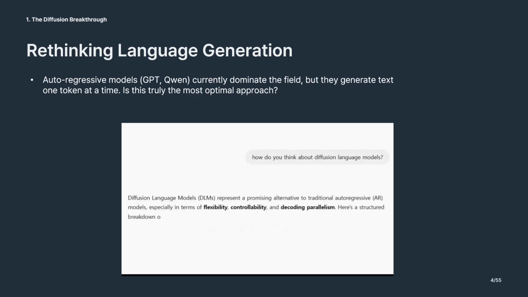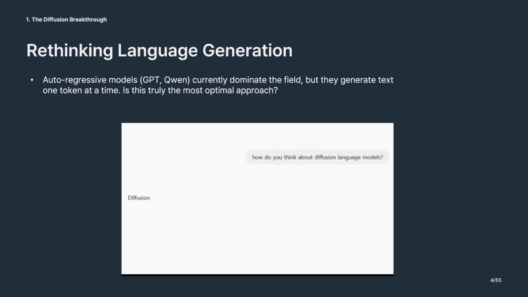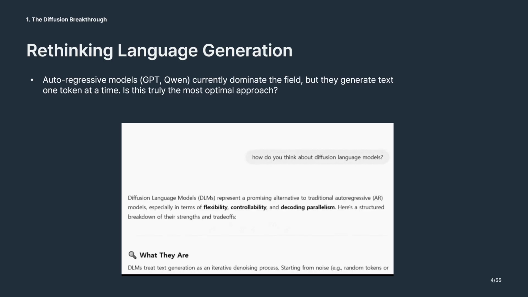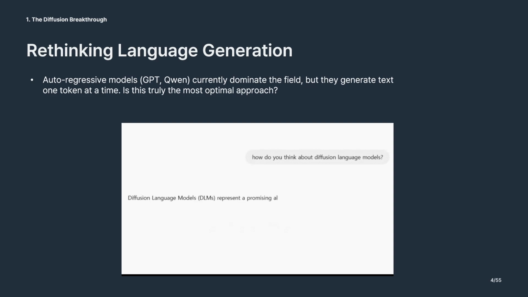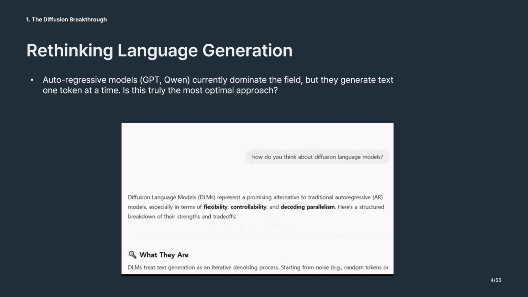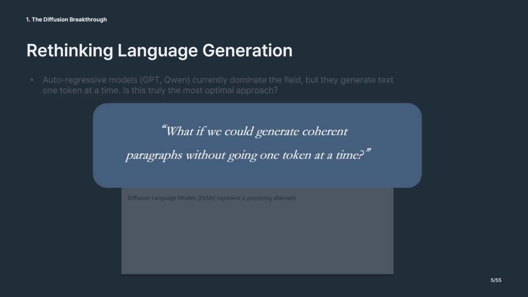Until now, the dominant approach in language generation is autoregressive modeling, used in models like GPT or Qwen. These models generate text one token at a time, predicting the next token based on everything generated so far. As you can see in the animation here, each word is produced sequentially. And until now, this works quite well. It's proven stable and highly effective across many tests. But the question is, is this really the most optimal way to generate language? Does generating a sentence word by word, step by step, actually reflect how we write or revise language as humans?